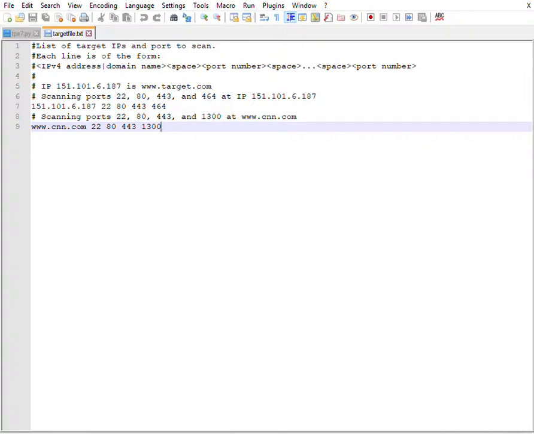I put in the format of how to add lines to the file, and this particular file is going to run 2 scans. It will scan this IP 151.101.6.187, which is actually the IP for target.com. And it'll also scan the domain name www.cnn.com, and it'll scan these ports. I picked them at random.